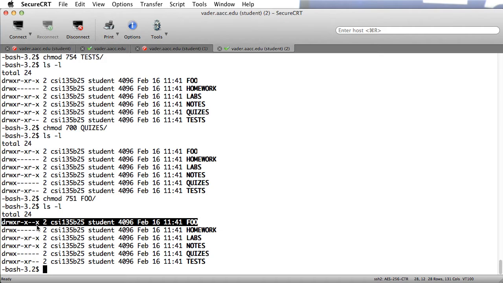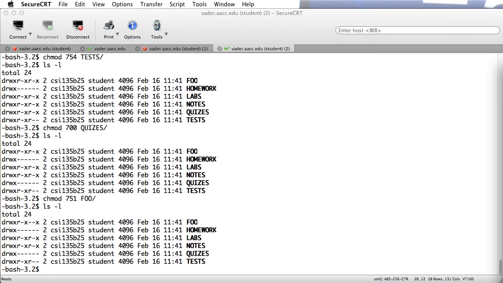And then everyone else, and so what that means is anyone who's not the owner and not in the student group, the final 3 permission bits apply to those users, so they would be able to cd into the directory because the execute bit is set, but the read bit is not set. And what that means is once they cd into the foo directory, they would be unable to list out the contents.